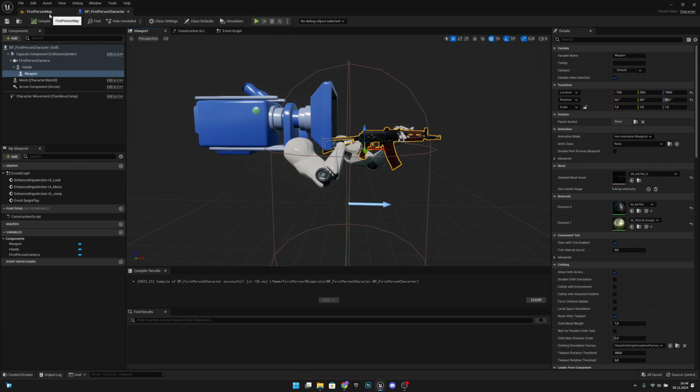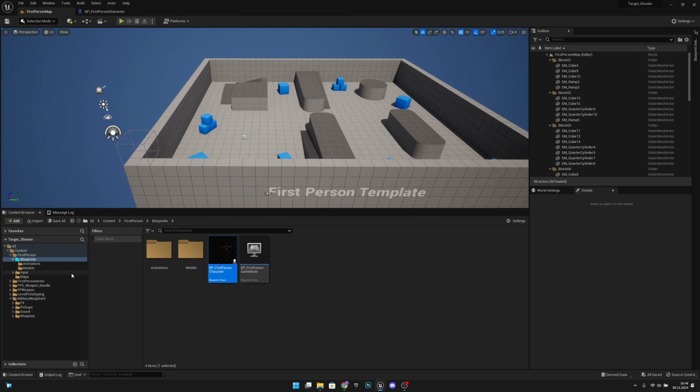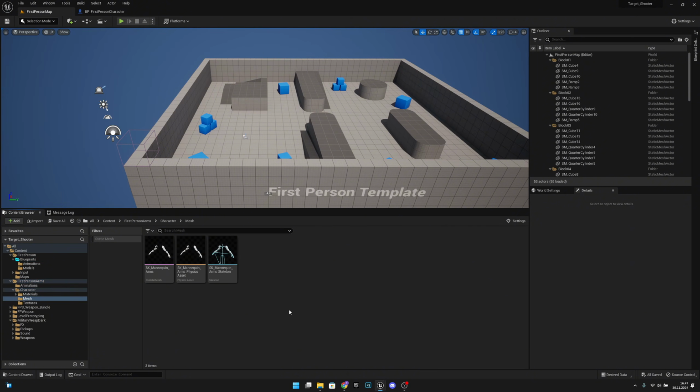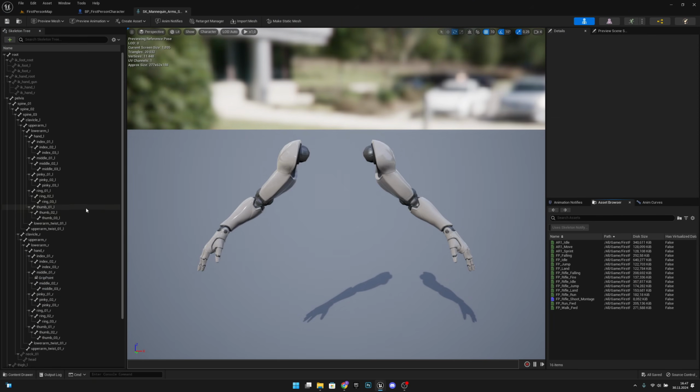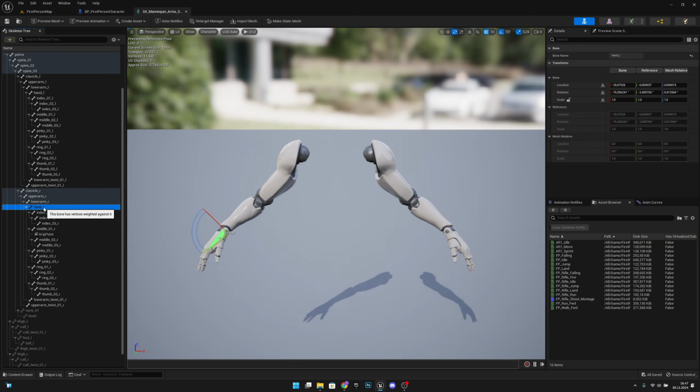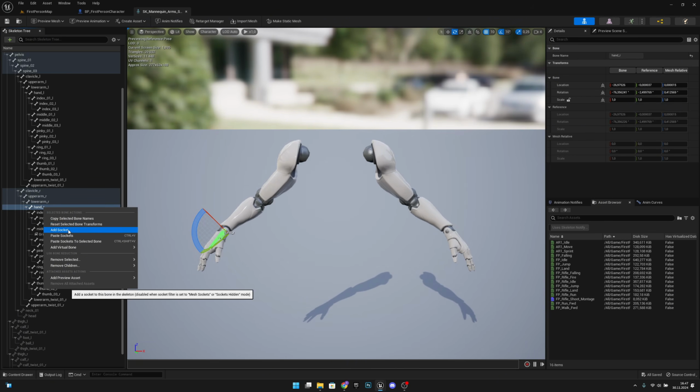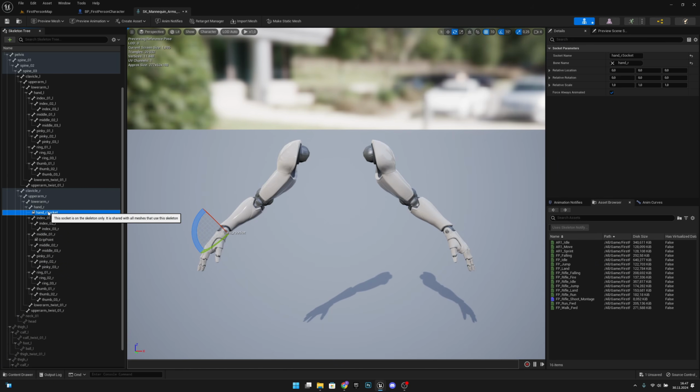Now let's go back to the first person map. Here we want to go to the first person arms and to the character and to the mesh. And here we have this SK mannequin's arm skeleton. Let's click on that. Now let's search for our hand R. And we want to right click on that and we want to add a socket. So we will basically add the socket so we can connect the weapon to that. Okay, so let's add socket. Let's just call it gun.